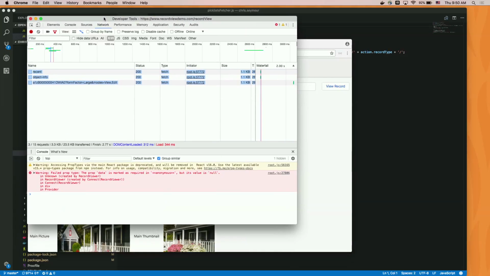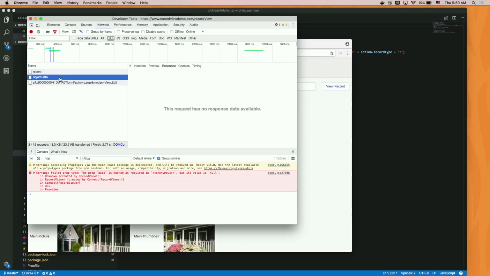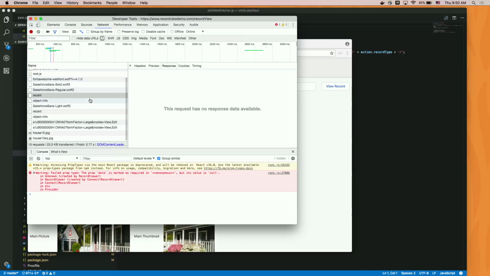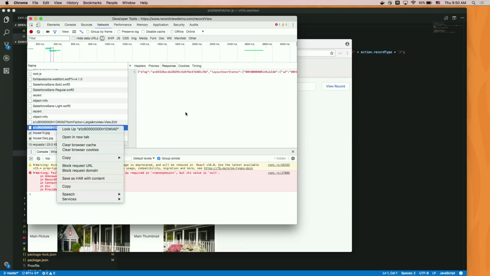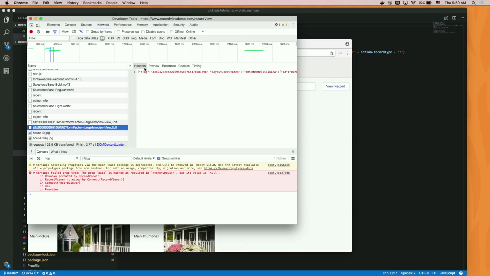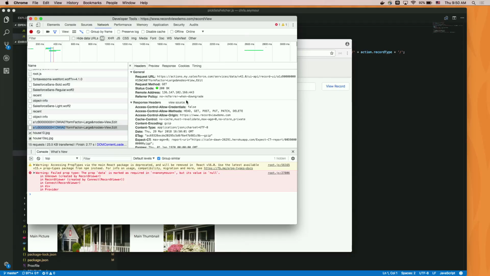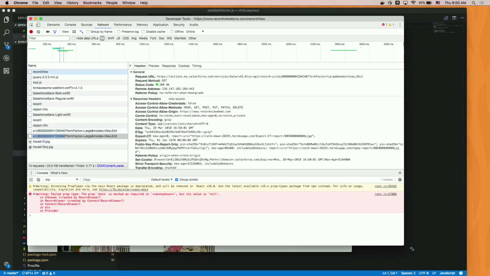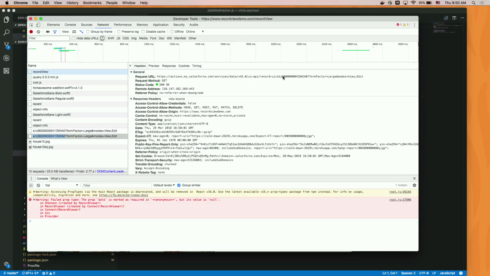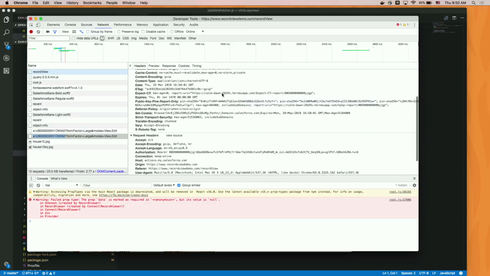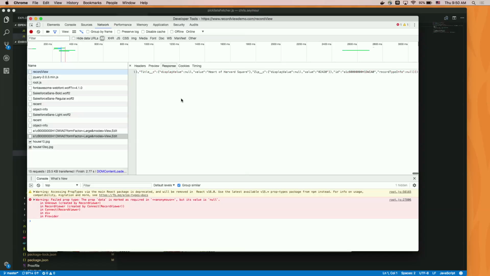Then you can see, oh, I'm having bad luck today. There. So this is the one request that we made for that. With, there you go, and the JSON that we got back.